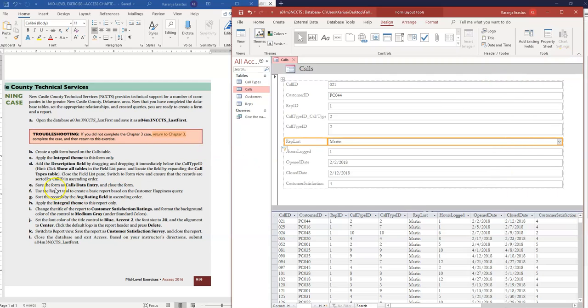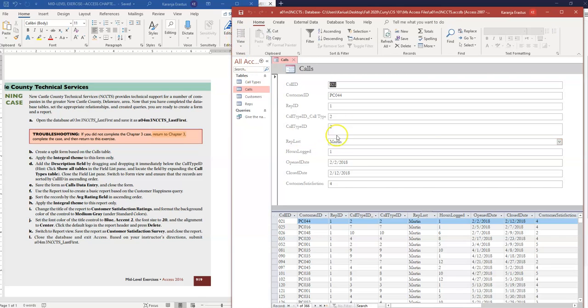So we click that, and now close that, switch to form view, and ensure that the records are sorted by call ID in ascending order. Okay, so close the field list pane, switch to form view. So the view is right here. So you want to click to form view. And now when you do that, you see your form is right here.